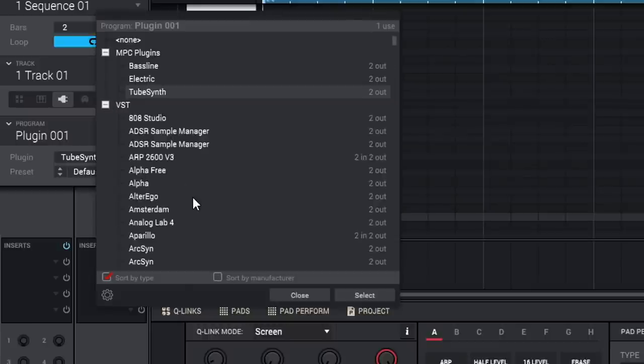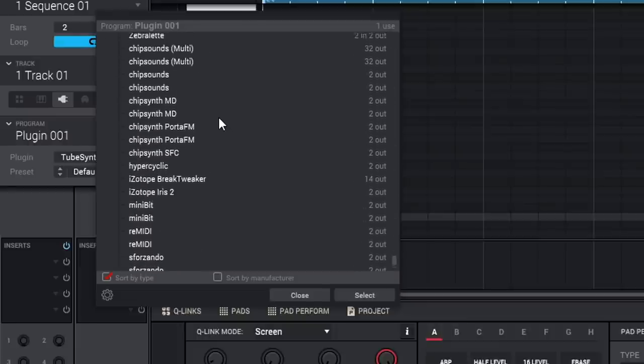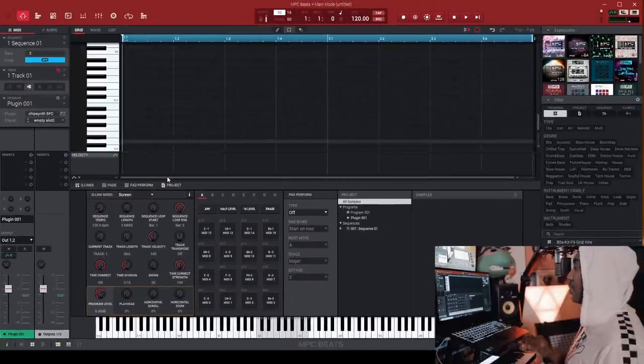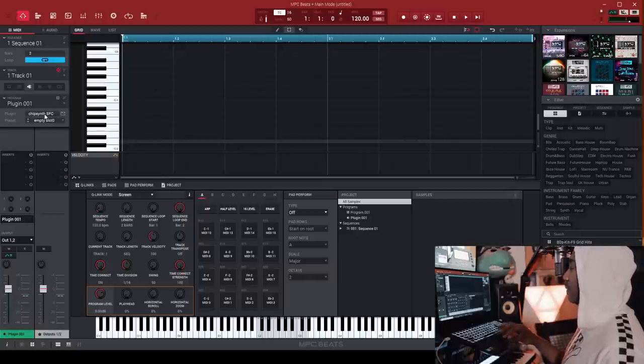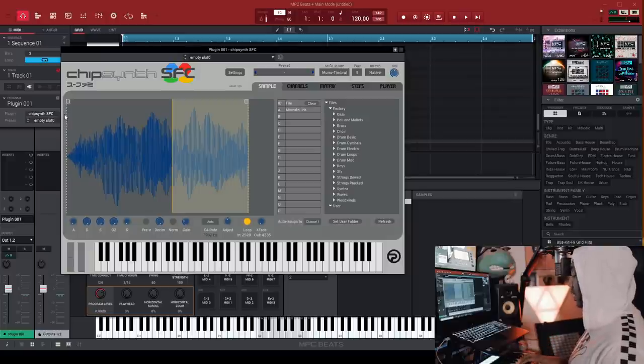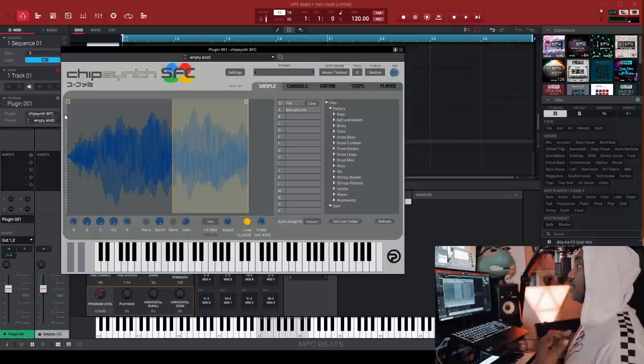I'm going to go down here to VSTs. The next thing I'm going to do is grab a plugin that I really like. By the way, this is a really good idea if you don't have a computer with max settings or max specs, as it can help you with CPU load. We have Chip Synth SFC here, which is a new plugin that I did a review on, and let's hear it. All right, so we hear it, and now what we want to do is steal sounds from it.